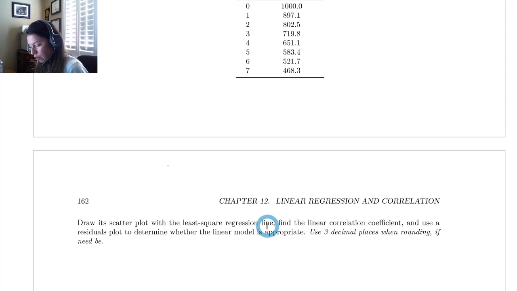So that's one thing. We'll find the linear coefficient, and use a residual plot to determine whether the linear model is appropriate. And then we'll round to 3 decimal places. So we can see that there are a few things we're going to do. We're going to do a scatter plot, we're going to find R, and then also a residual model. So the first thing we'll want to do is go ahead and put this data in your calculator.